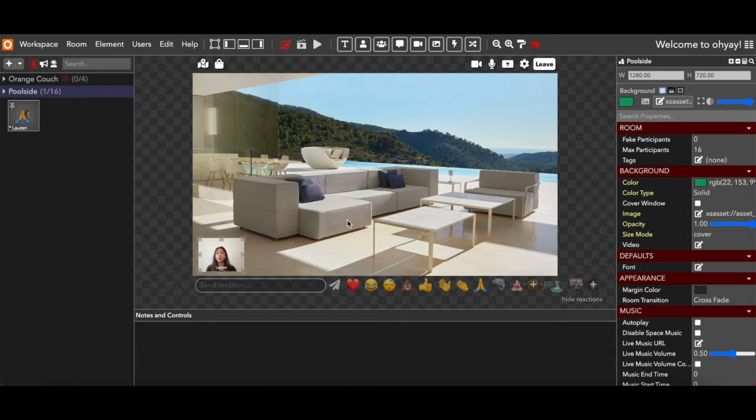Well, there's plenty of room for seating, but for the sake of today's exercise, I'm going to say that I only want 3 people to be allowed in this room. So what that means is that I'm going to go to my room settings, and I'm going to set this max participants number to 3. That means that only 3 users can be in this room at one time.